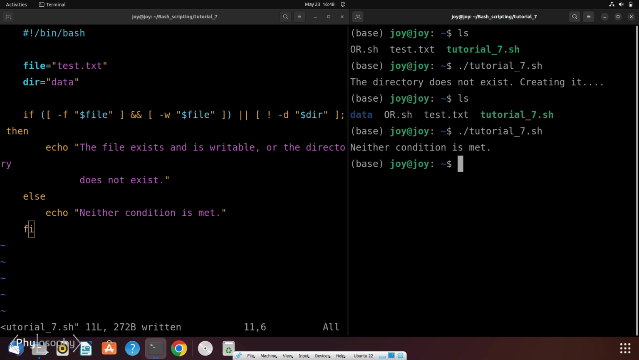So that's a detailed overview of logical operators in bash scripting. We have covered the and, or, and not operators and shown you how to combine them to create complex conditions.